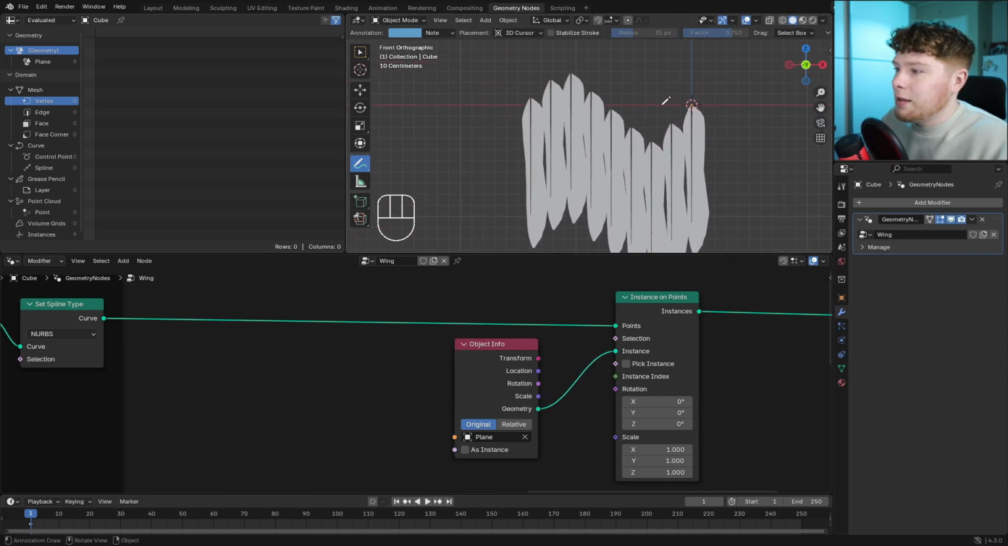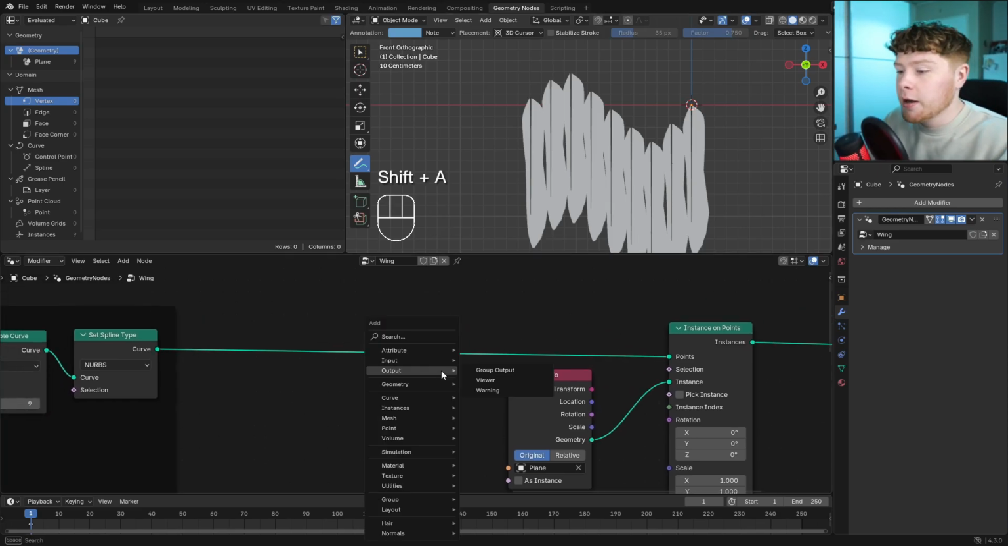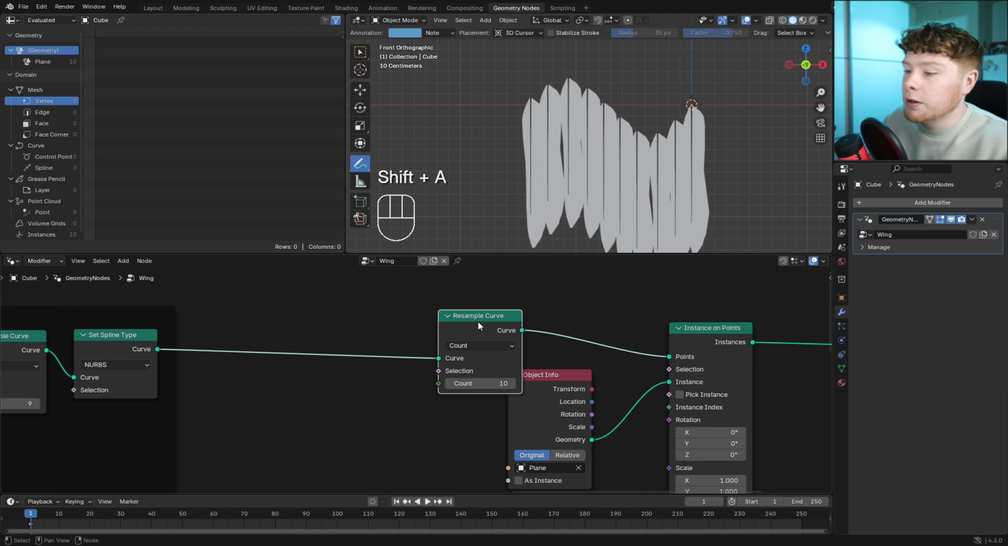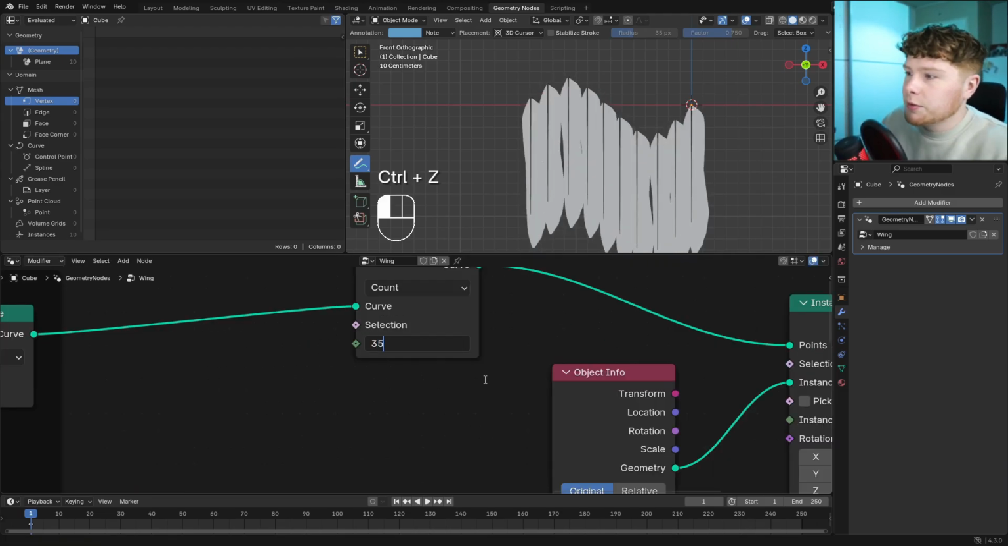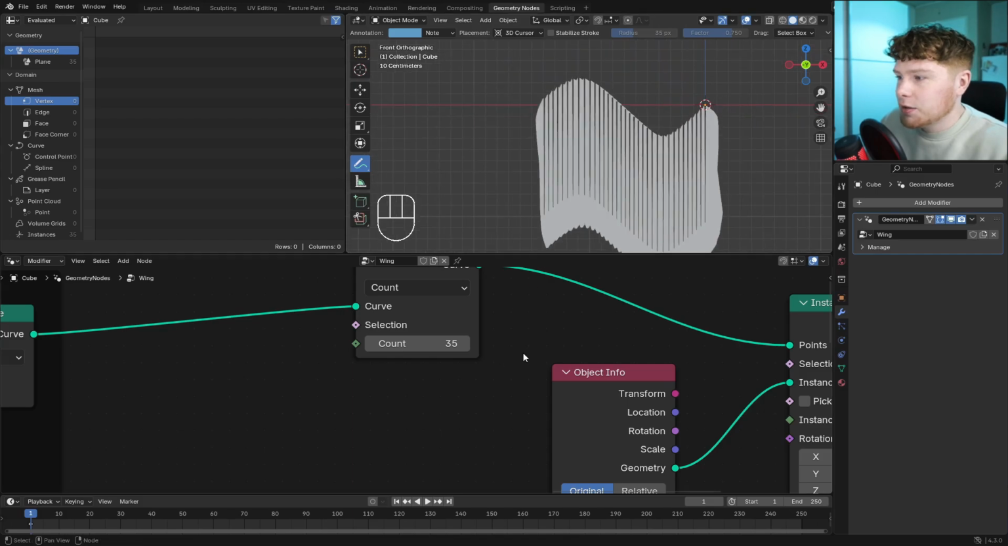That looks like this. Okay, first of all, if you want to have control over the number of feathers that you have over here, you can do a resample curve node, and then the count is literally the number of feathers, as you can see. Let's set this now on a count of 35 or something like that. Yeah, that's fine for now.